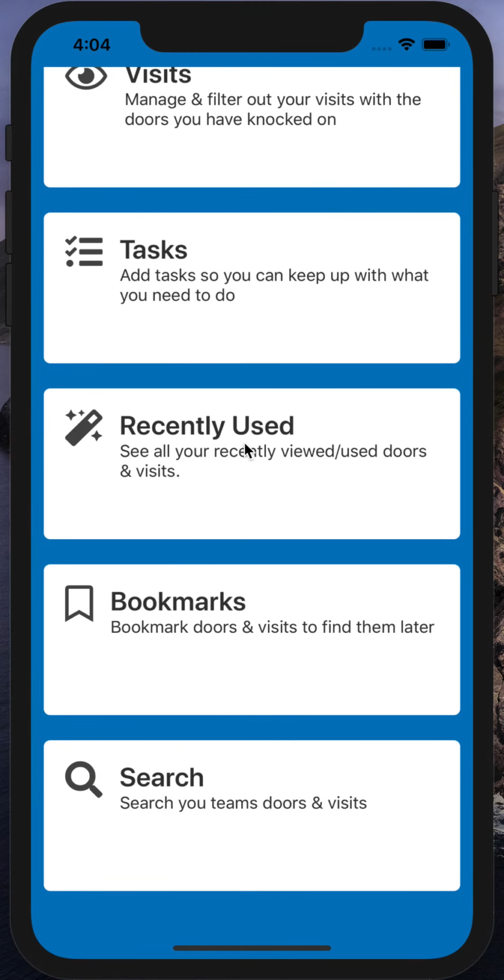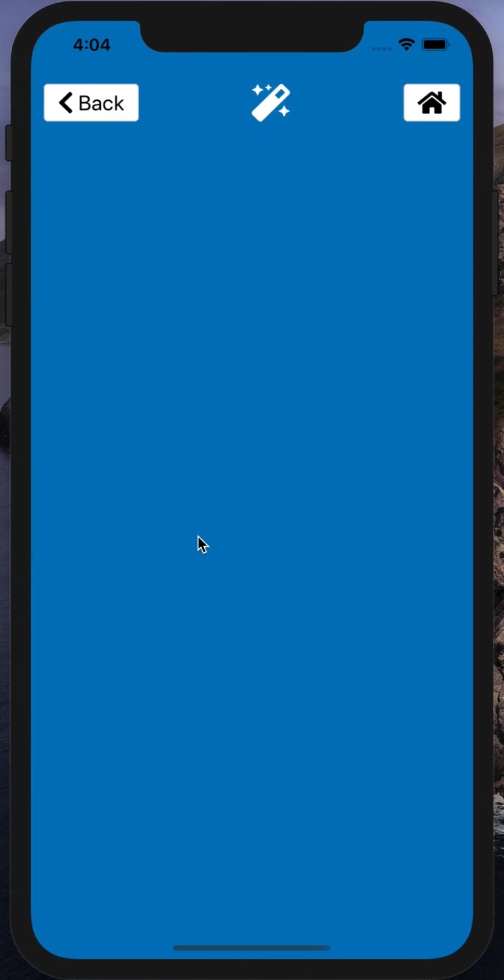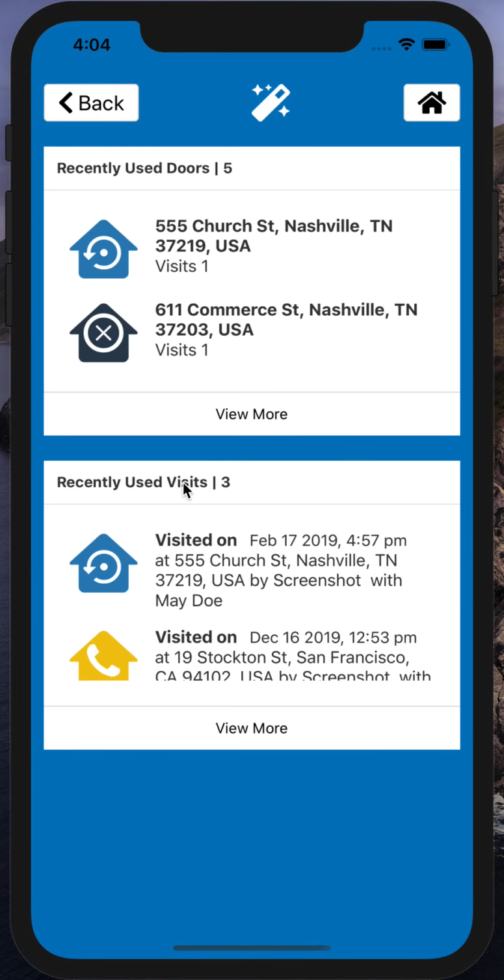Scroll down to Recently Used, and then you will see that I've got some Recently Used already in here. And you'll see the church streets up top on the doors.